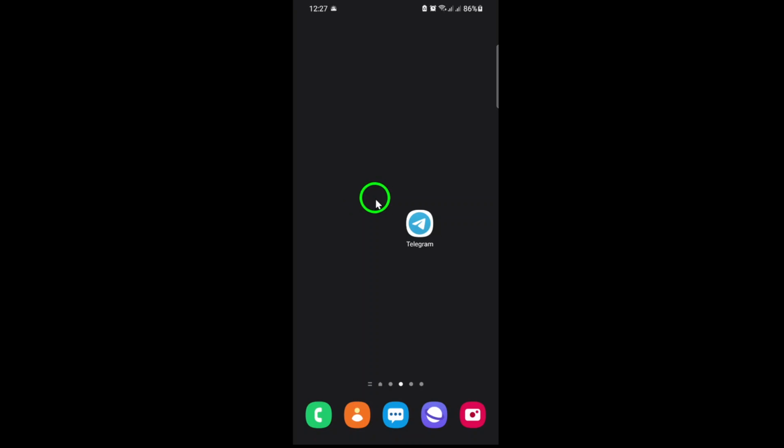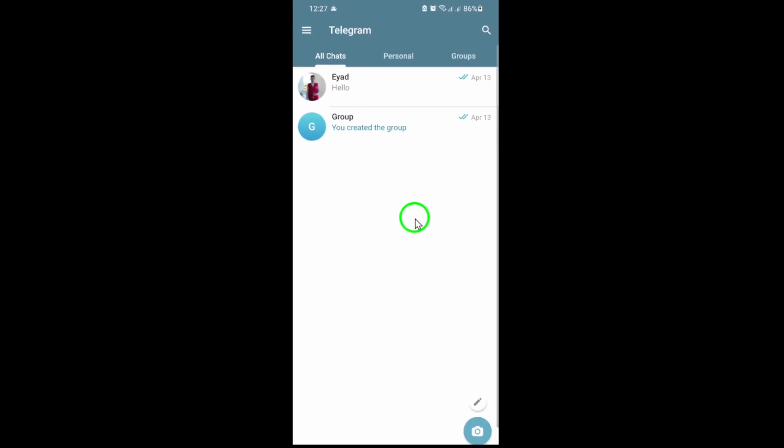First, open the Telegram app on your device. Make sure you're logged in to your account so you can access all your chats and features. Once you're inside Telegram, find the chat with your friend whose posts you want to view.